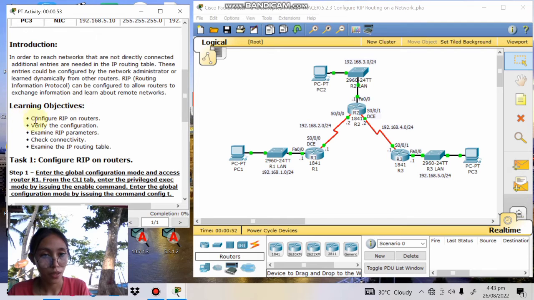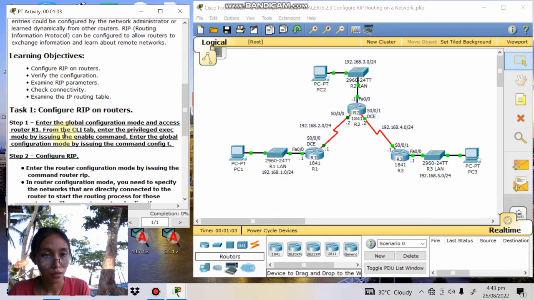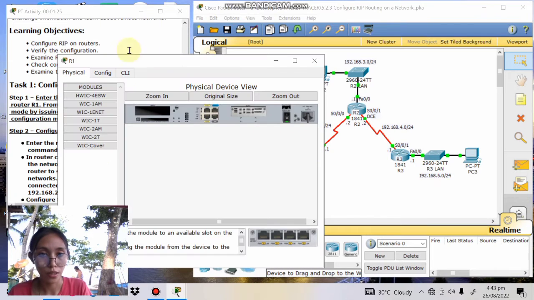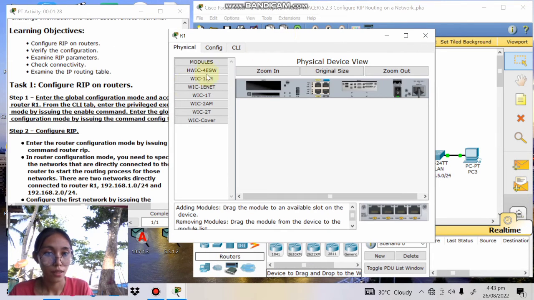Learning objectives: configure RIP on routers, verify the configuration, examine RIP parameters, check connectivity, and examine the IP routing table. So task 1, configure RIP on routers. Step 1, enter the global configuration mode and access router R1. So first, let's click router 1, or R1. Then from the CLI tab, let's click the CLI tab.